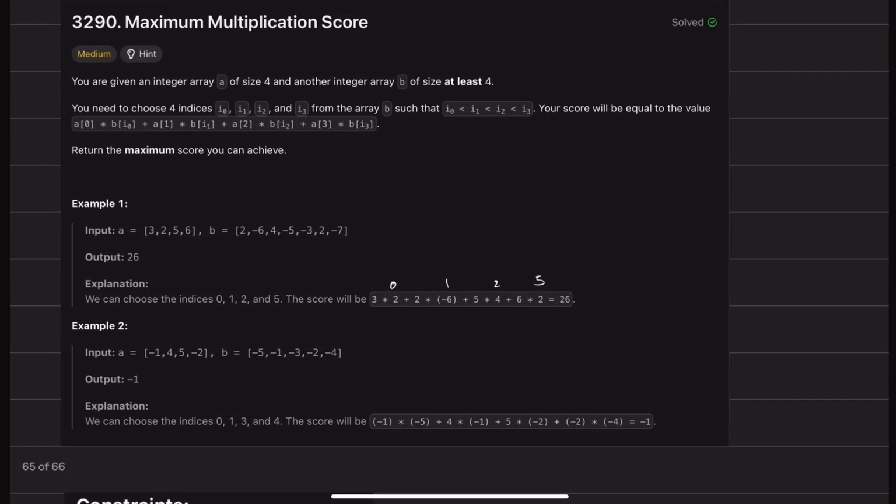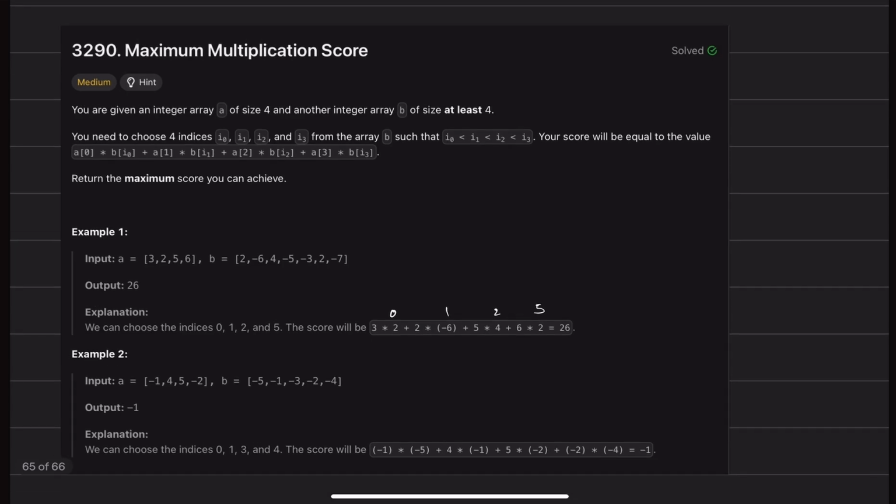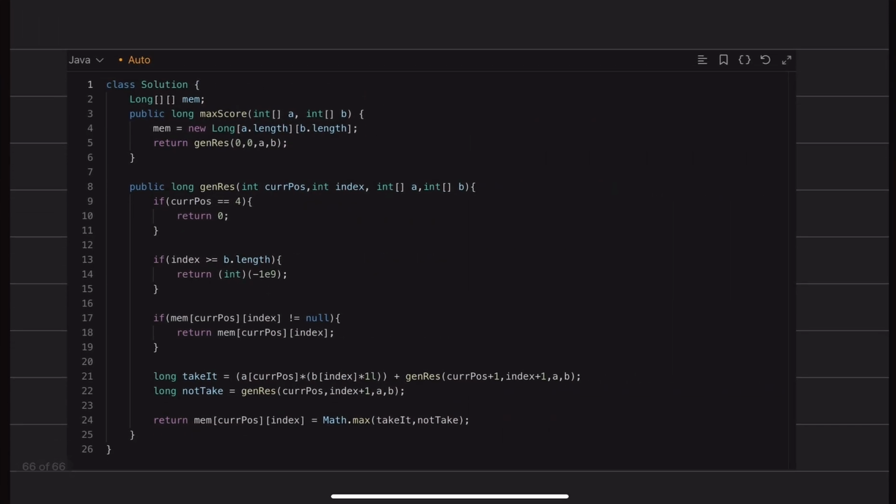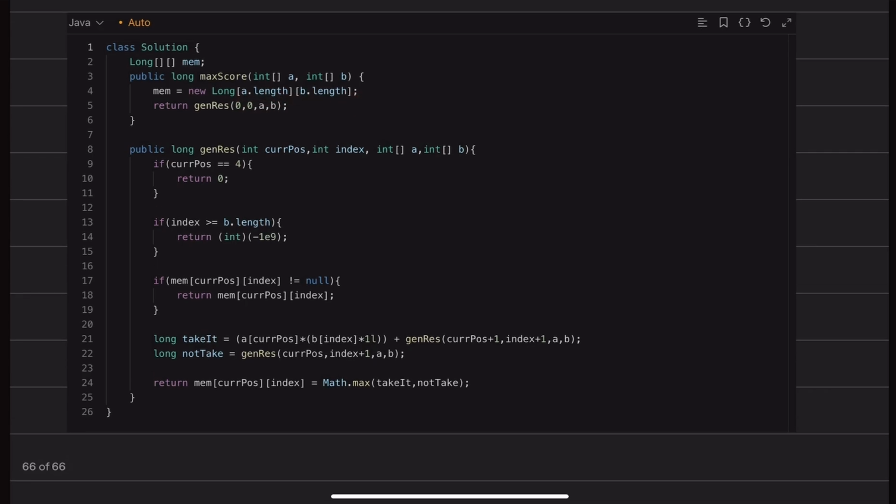So this can get accepted. Okay, so let's see the code for it now so that things are more clear. See, what I have done here is, first of all, I have taken a mem array. This is just the DP array. In this DP array, I'm initializing it with the length of array A and the length of B. I can also put 4 here, as this is always 4, but never mind. So this will be A dot length into B dot length. Then I am calling this generate result function. This generate result function has four parameters: the current position, index, A array, and B array.